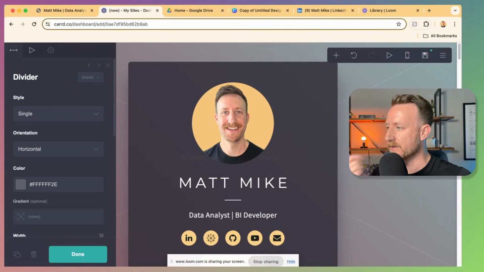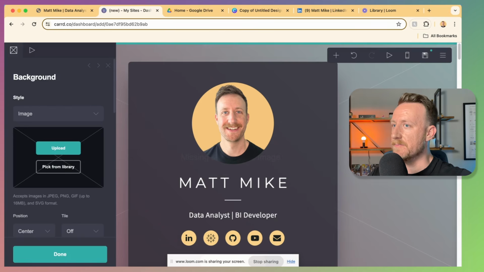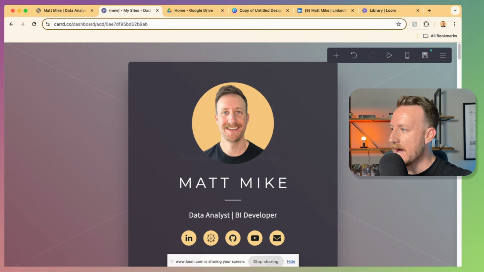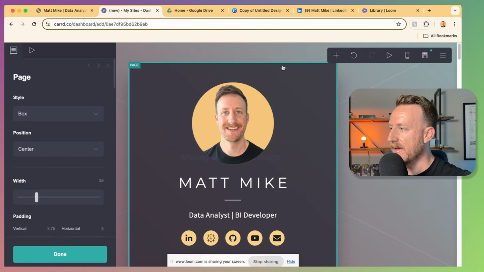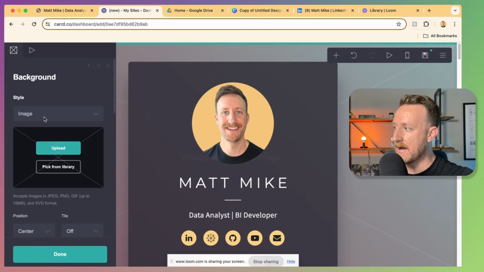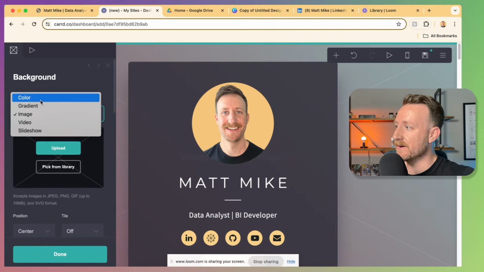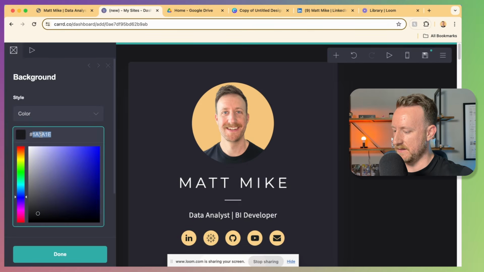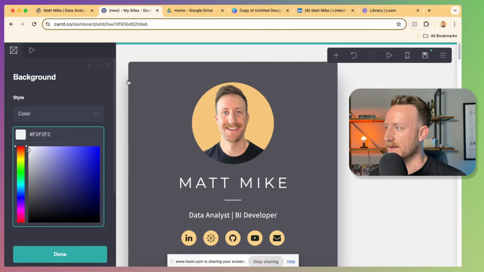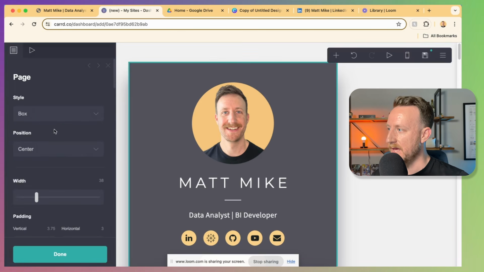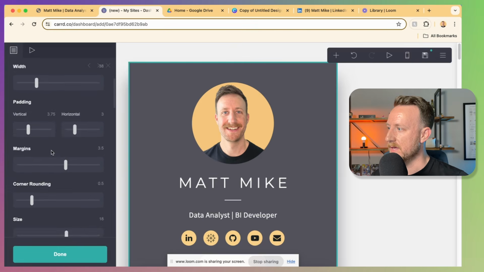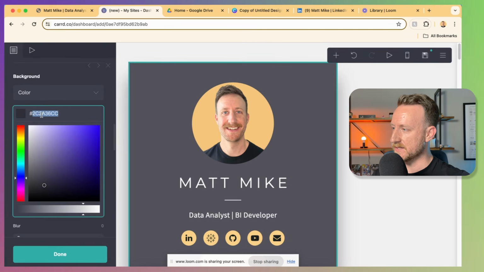So one thing I want to show you is setting up this background here. So we have our background, and then we have our page, which is what all the elements are sitting in. So first thing for the background, we're going to set the style to color, and we're going to set the color to this silver color that I like. And if we click into the page, we could do the same thing here. Going to scroll down a bit to get to the color section.